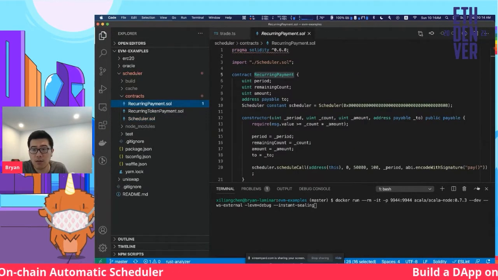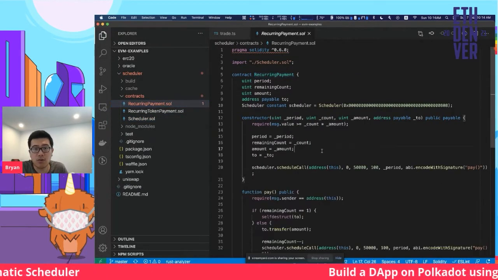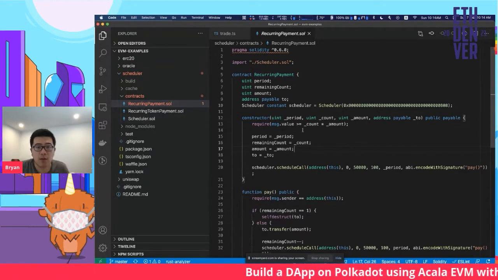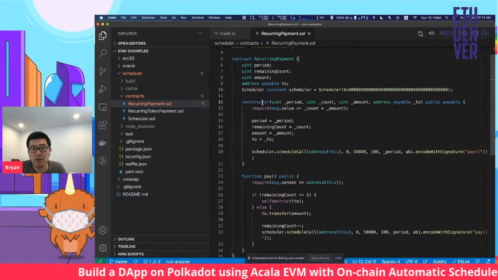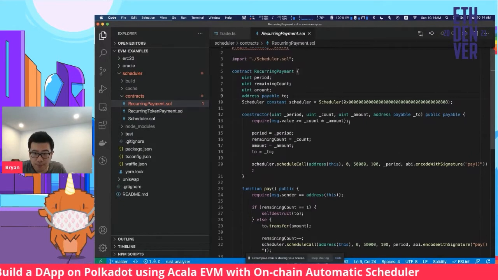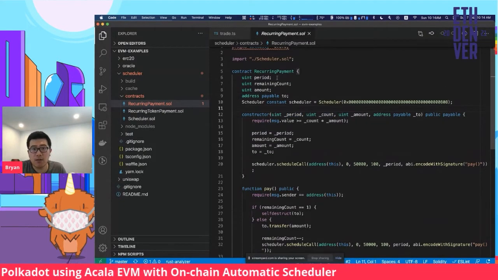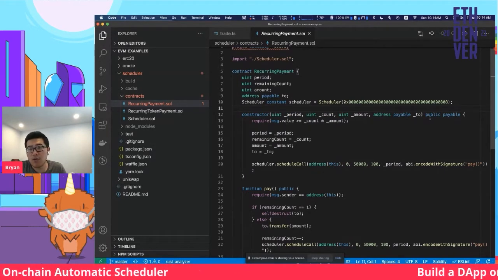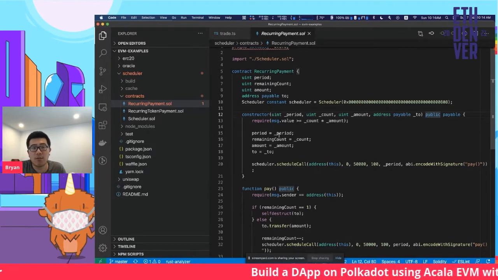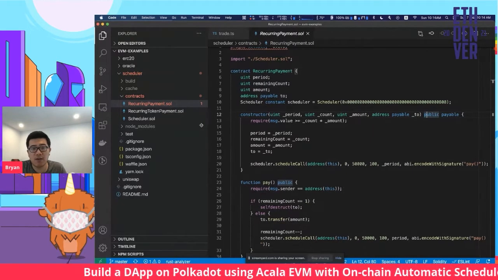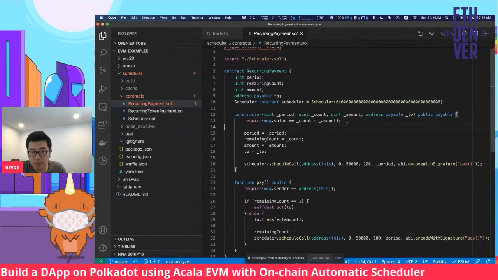So this is the code to use the scheduler. There are two ways to invoke it. This is one way. You have a constructor taking a bunch of parameters. This implements a recurring payment. Let's say I have 10 native tokens and I want to do some budgeting. I don't want myself to spend all of them on day one.